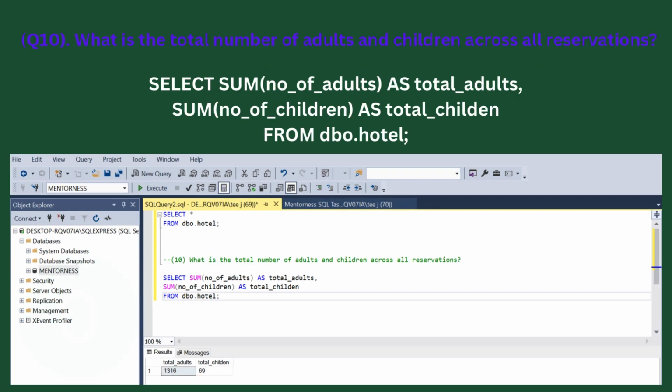Number 10 question says, what is the total number of adults and children across all reservations? My query goes as select sum from number of adult column as total adults and select sum from number of children column as total children from the hotel table. So when I run my query, the total number of adults is 1,316 and the total number of children is 69.